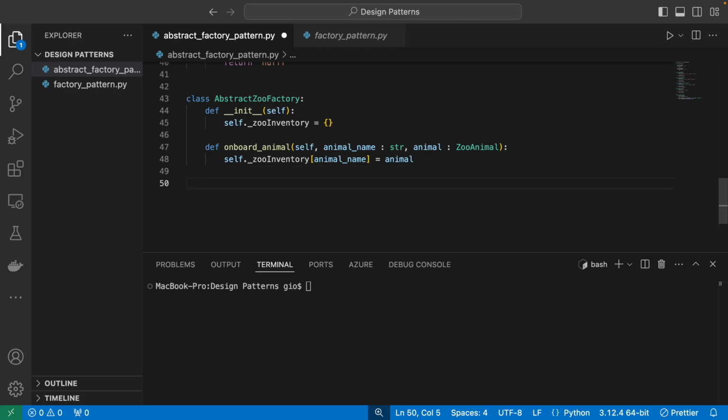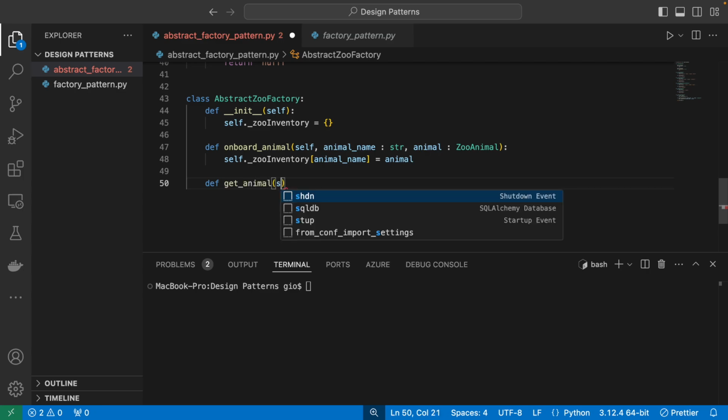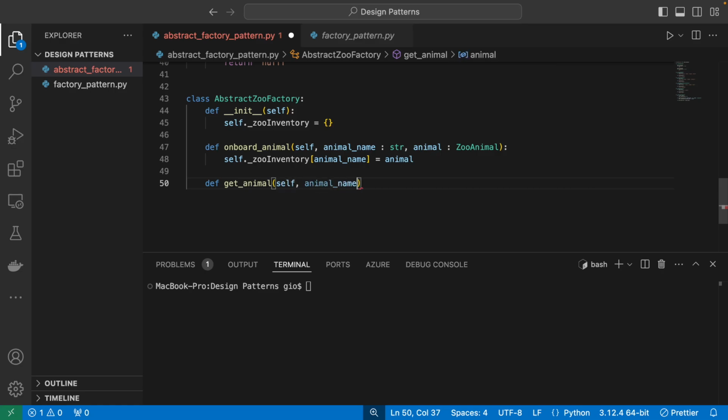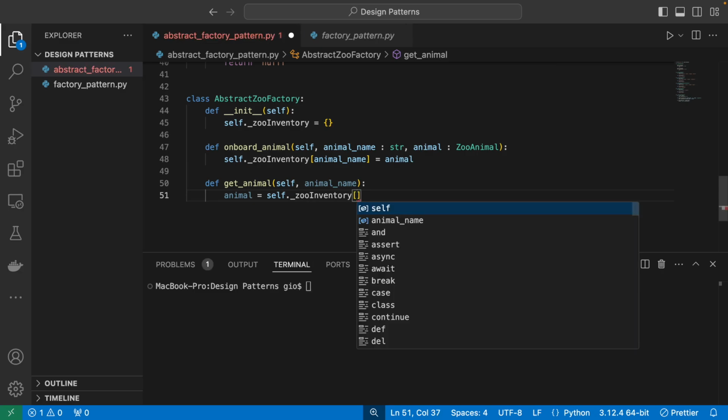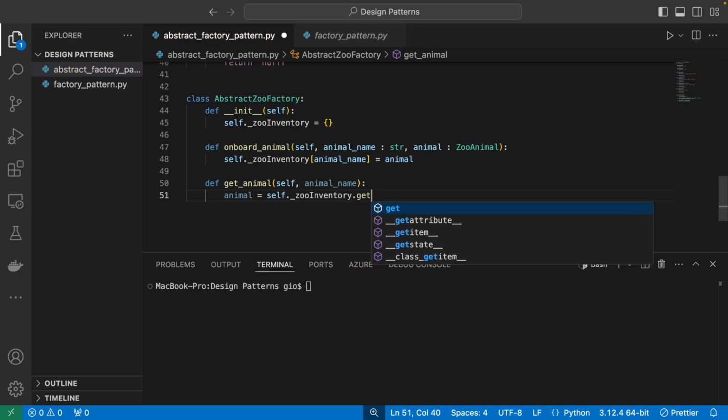And the second method we're going to define is getting the animal. We want to get the instance of that animal. If we have it, then return it. So it's going to be self and the animal name that we want to retrieve. And then animal is going to be equal to self.zoo_inventory, and we're going to get that animal by the animal name.